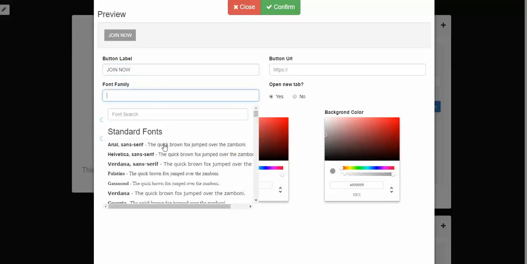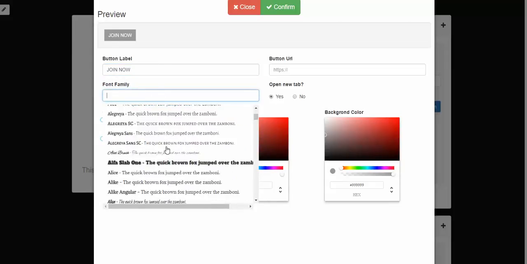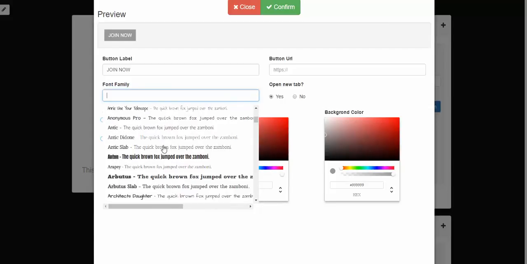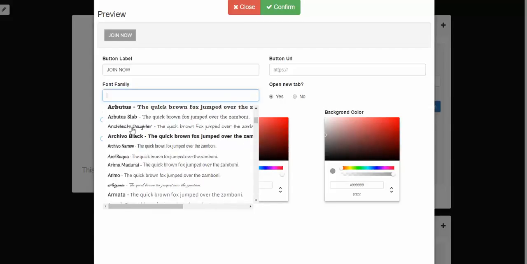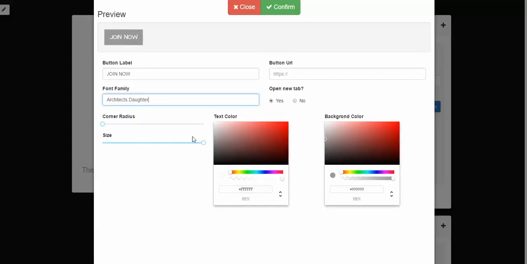Then you can add fonts. You click on the box, you scroll down, and again we have about 700 fonts in here that you can choose from. And say I like Architect's Daughter. All right. Then I click on the box again, and the box goes away. Now I can drag this size up. You see it got big, and then we even have corner radiuses, so you can make it round, whatever, square. You see how the button changes? So that's kind of fun.